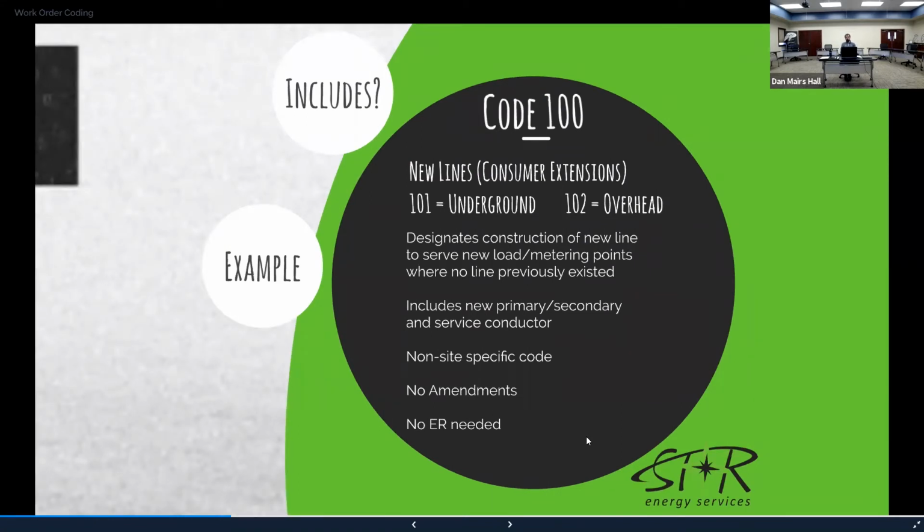A 101 is underground, 102 is overhead. One of the more common errors in coding that I've seen is the staker or whoever is assigning the code to the work order just flip-flops these. So just remember that 101 is underground, 102 is overhead. This designates the construction of new line to serve new load, and the key word there is new.